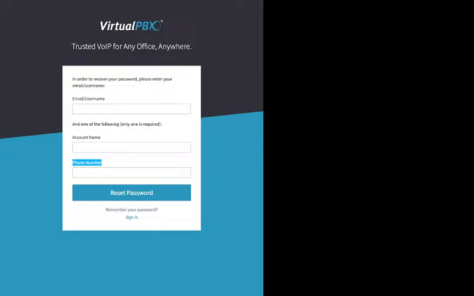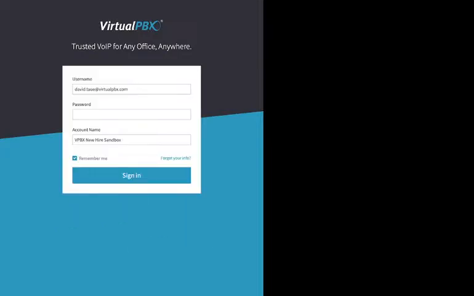Then click on reset password. This will send you an email. In the body of the email, there'll be a link that lets you temporarily log in to change your password. It logs you right back out. So then you enter your password here. You have the option to click on Remember Me, then click on Sign In.